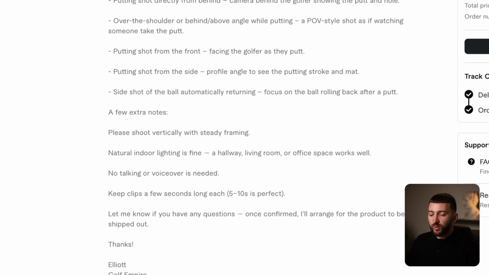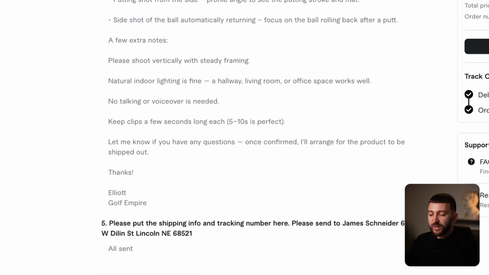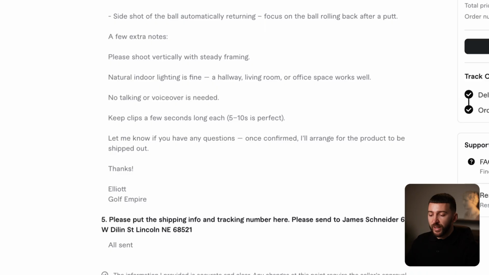Then I've just said, please shoot vertically with steady framing. Natural indoor lighting is fine. A hallway, living room, or office space works well. No talking or voiceover needed because we're going to generate the voiceover ourselves. Keep clips a few seconds long, so 5 to 10 seconds is perfect. And I've just said, let me know if you have any questions.